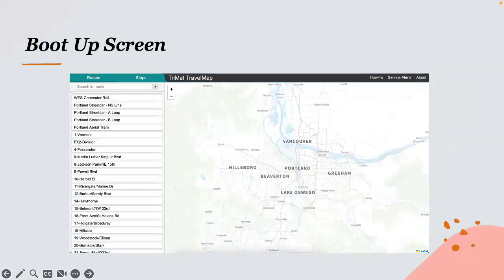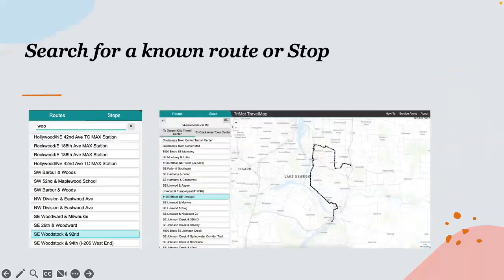So just going to walk through some of the key features. We'll do a demo afterwards, but this is just a quick PowerPoint demo of it. So this is what it looks like when you boot it up. It's got a map of the greater Portland metro area, and it shows you all the various routes that Trimet offers, their various MAX lines and their various bus routes and stuff like that.